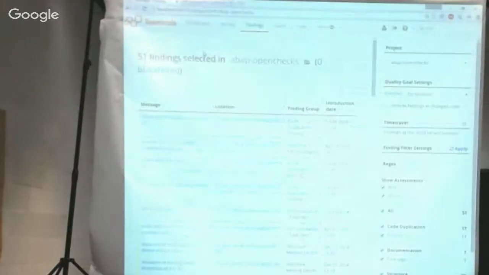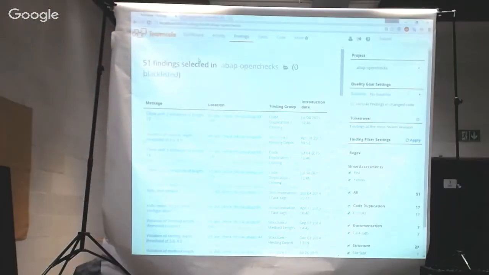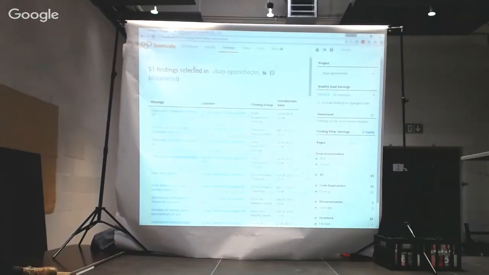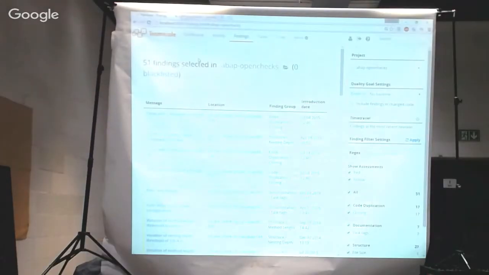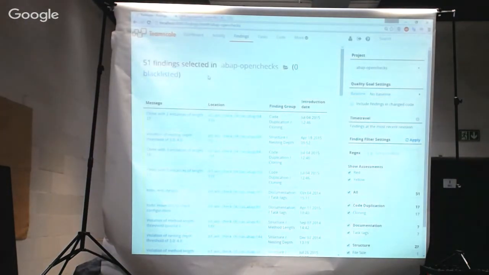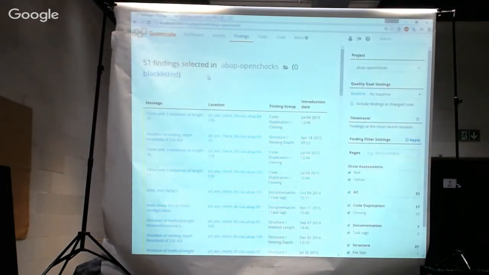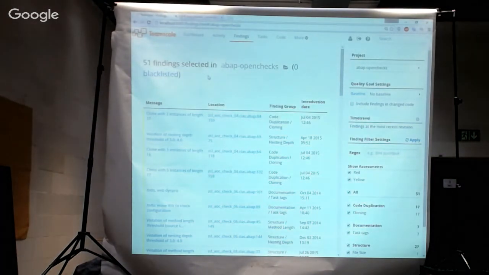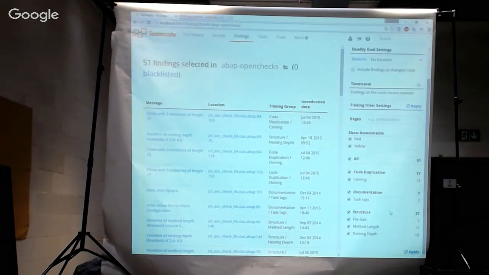In this small demo we had, it's the Open Checks project from GitHub. It's only a very small amount of findings, only 51, but in reality, as Elmar said, this could be a few thousands of findings. Now, let's say we are interested in the cloning, the duplicated code, and we want to see where is the longest clone and what it is about. Let's just filter to the clones.